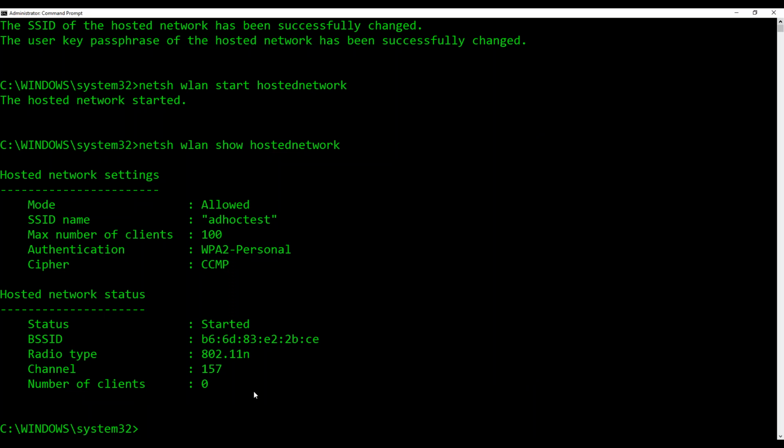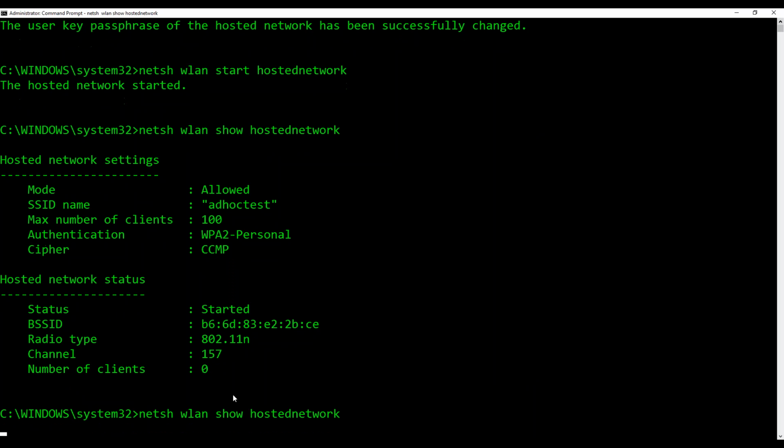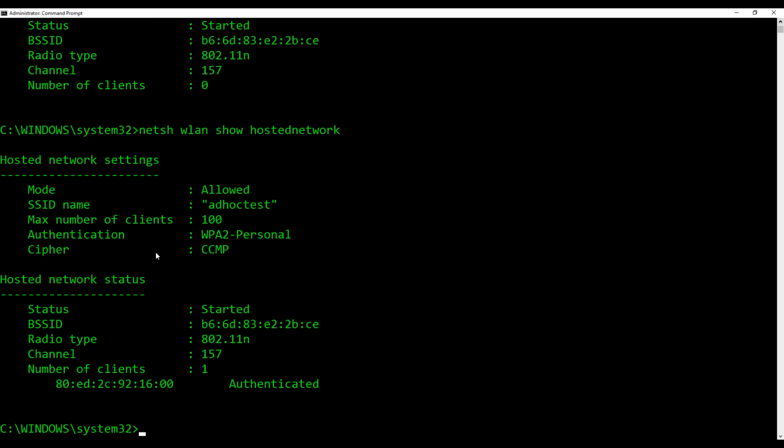And there you have it. I'm connected. So when I type in this command again, you can see that I am now a client. And here is where it says I'm authenticated. And I'm connected. We're good to go.